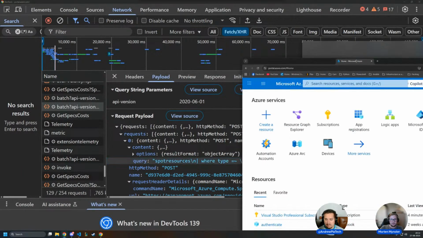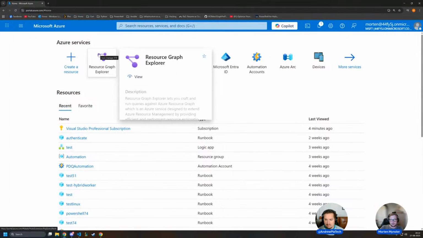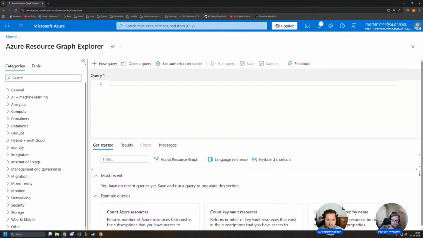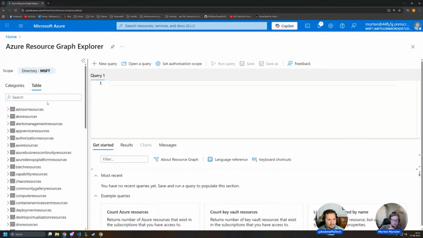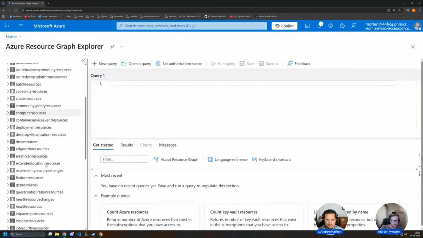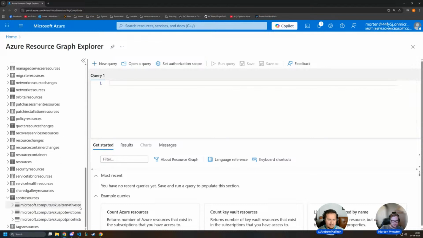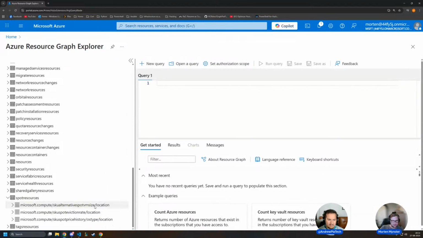Now, I had never heard of it, so let's just try and go to the Resource Graph Explorer in Azure. Within this one, you have the different categories, but we also have specific tables, which might not be shown in the categories field. And then we have to look for the spot resources. And in this section, we can see that we have a Microsoft Compute SKU alternative spot VM sizes, SKU spot eviction rate, which is the one we hit with the API.